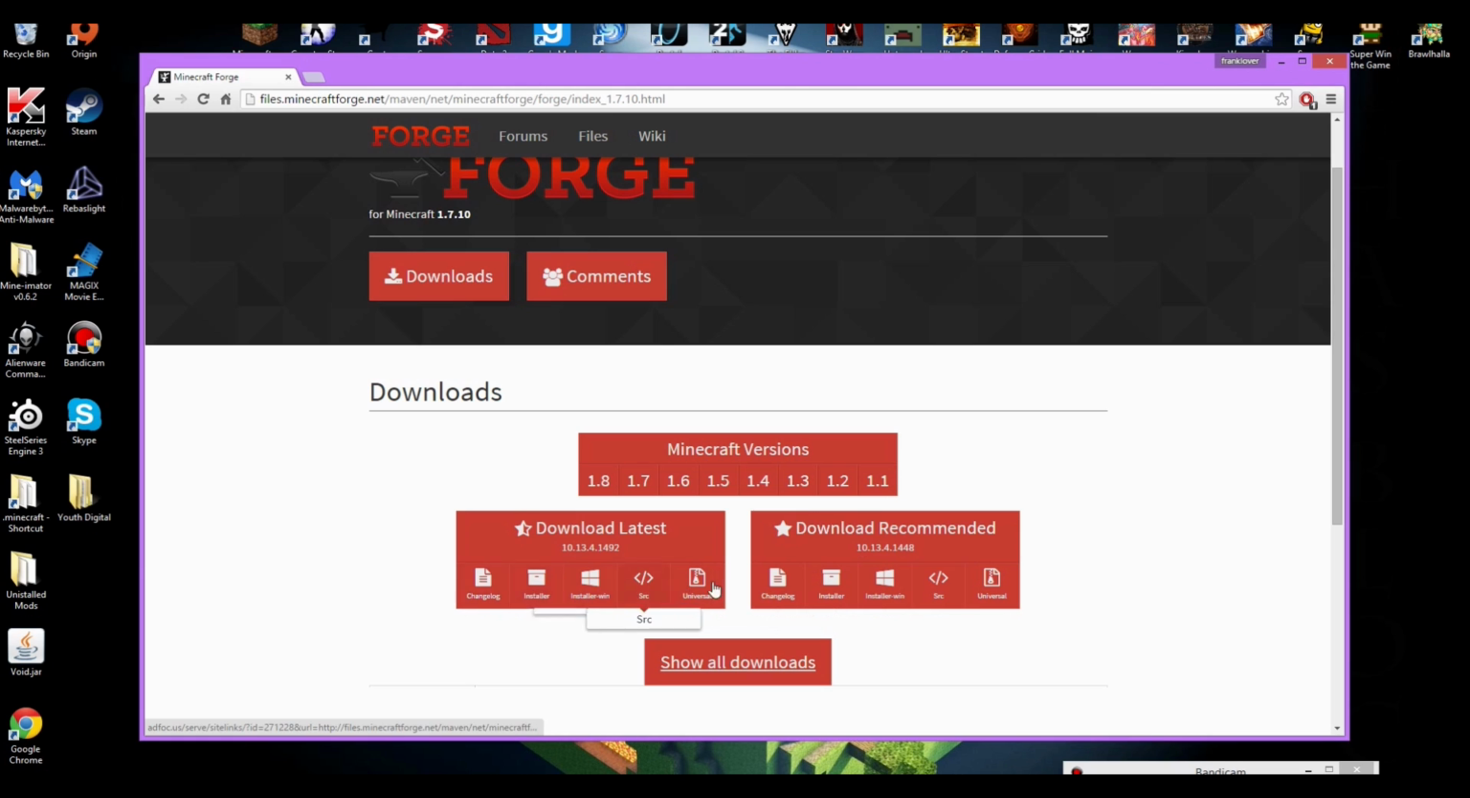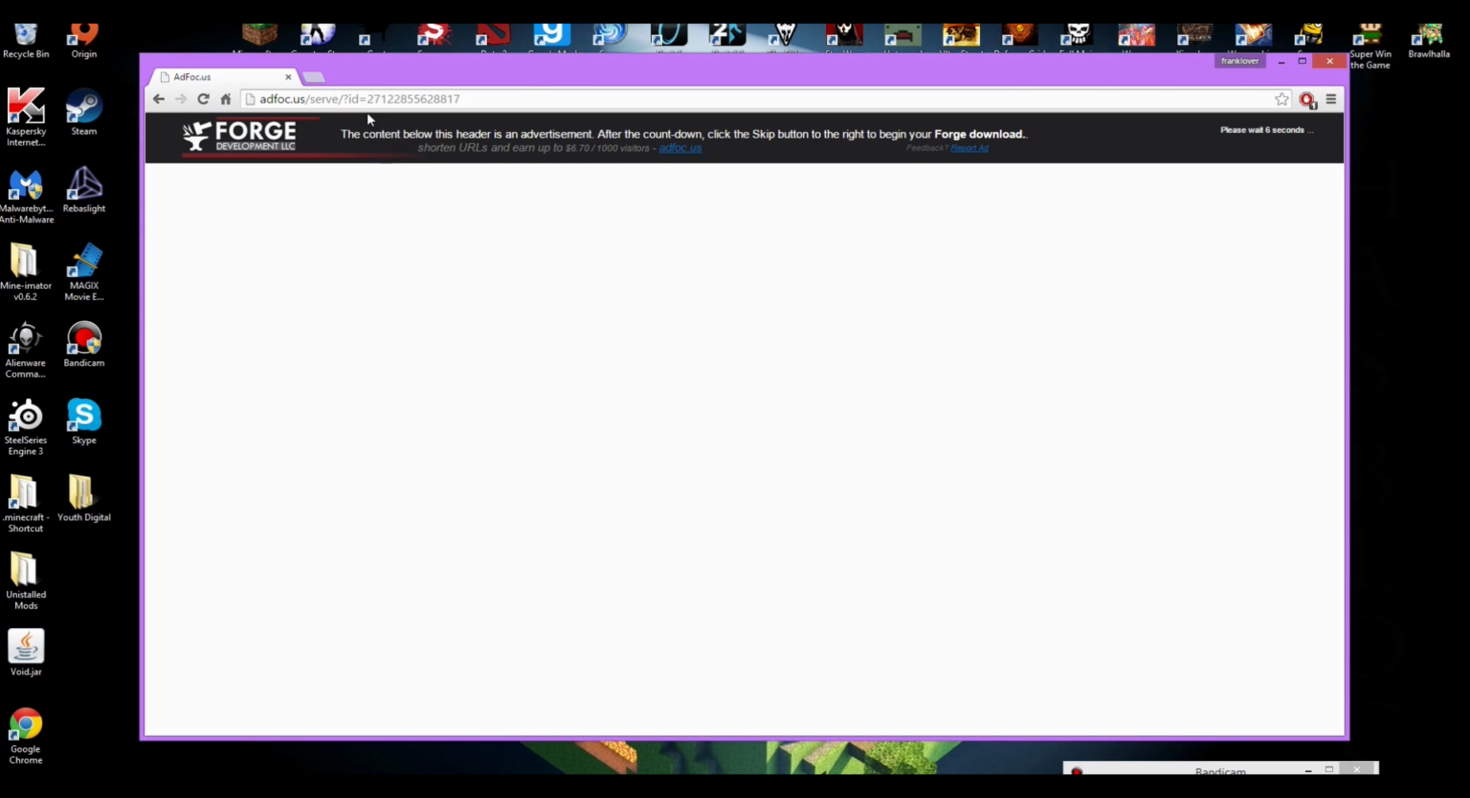You're going to click down here on the installer button, which has like a little cardboard box. You're going to click on that once. And it's going to take you to sort of an adfly type thing where you have to watch an ad and then skip the button. And that's just so that they make a little bit of money with every download. But once you get here, you're going to click skip. And after you skip it, you will get a download.